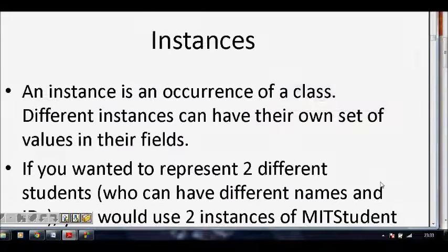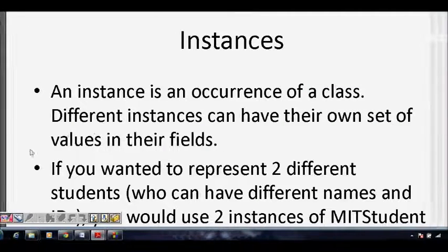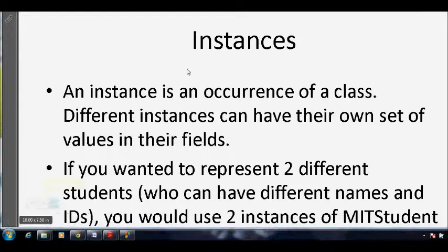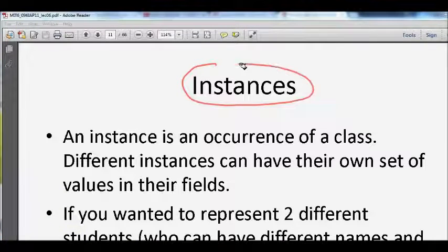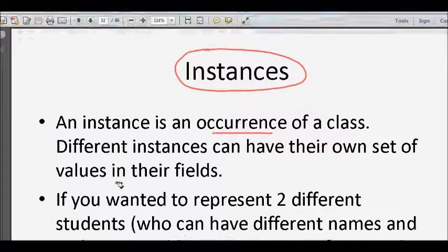Now we come to another important point, known as an instance. Let's see about instance. An instance is an occurrence of a class. Different instances can have their own set of values.